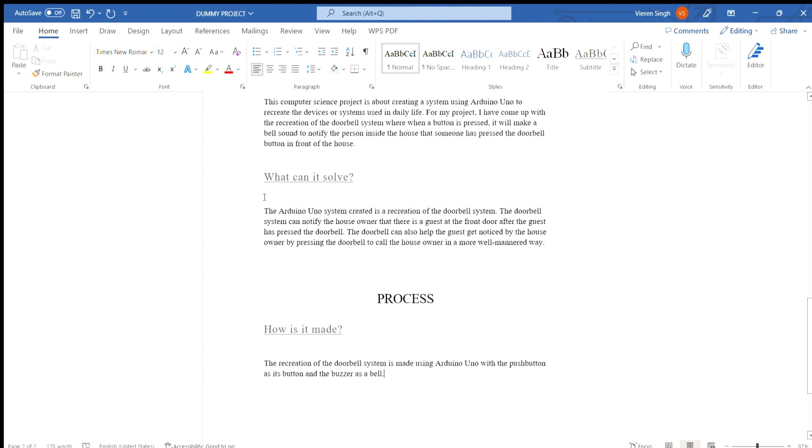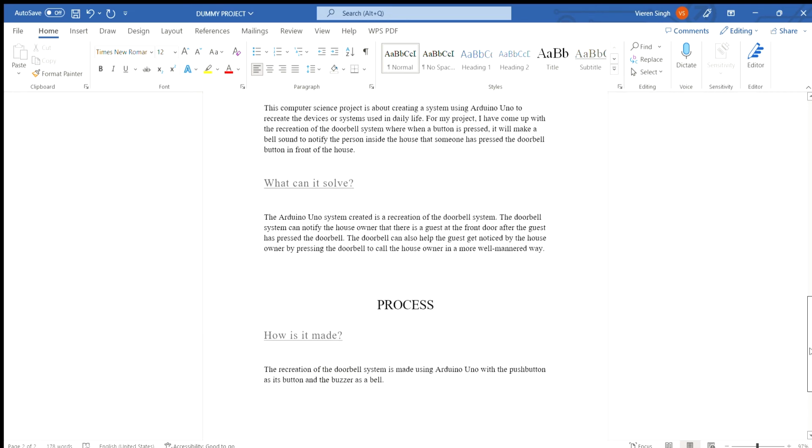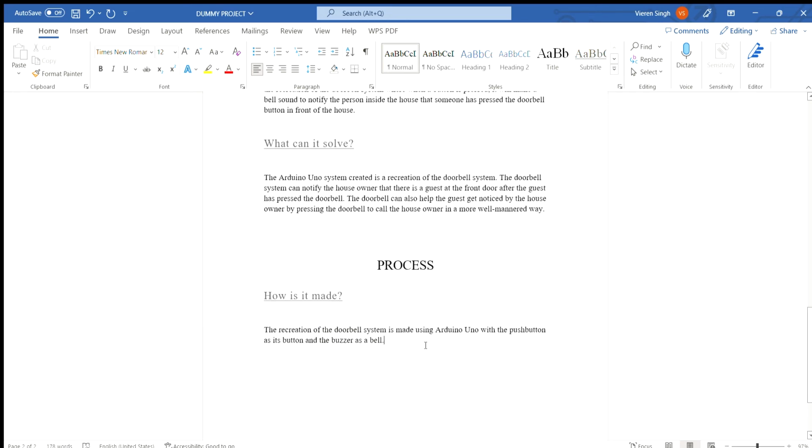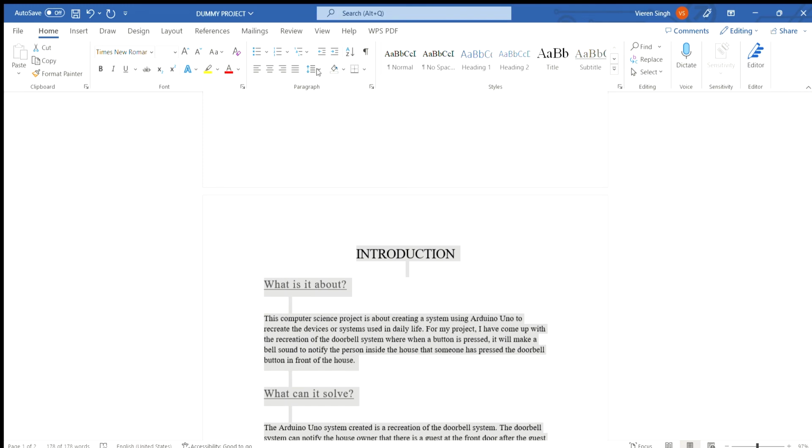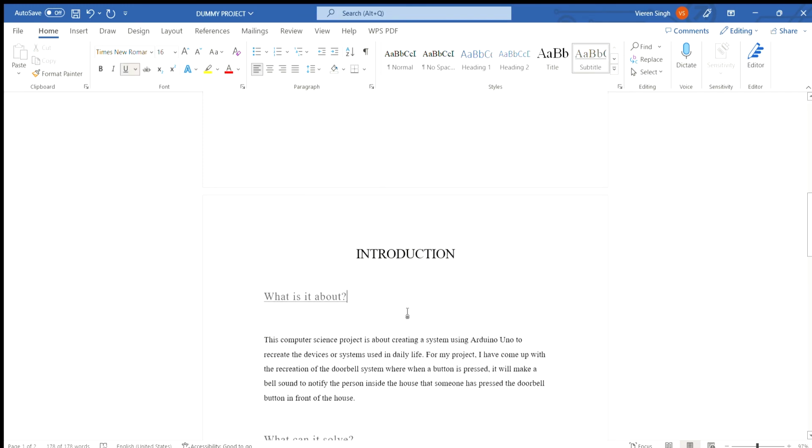Now, we'll move on to adjust the line spacing of this paperwork. To do so, navigate to the Home option, and under the Paragraph section, there will be the line spacing option. But since we would have to format the line spacing of the entire document, we would first have to click Ctrl A on our keyboard, which will select the entire document, and now set the line spacing to 1.5.